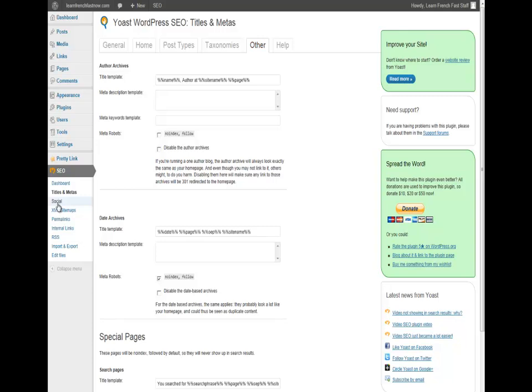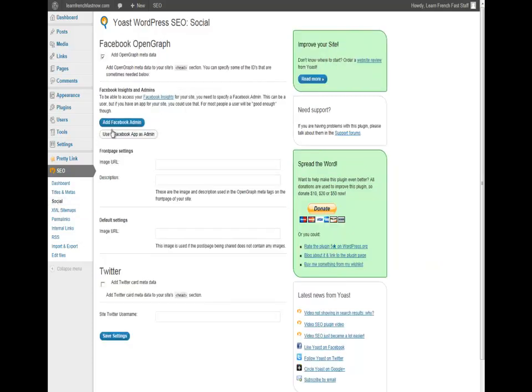You've got some options under social as well, and here you can integrate it with your Facebook Insights or your Twitter card if you want to. I'm not using either of these, so I haven't touched that. But like I said, I'm going to go through my overview, how I use it and how I set it up.